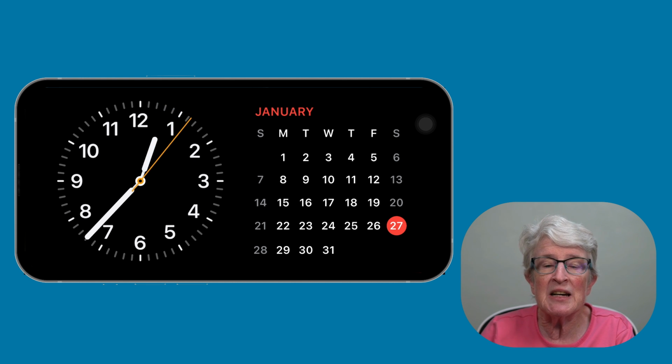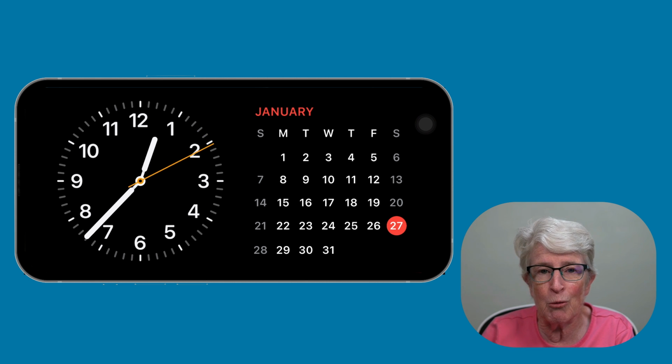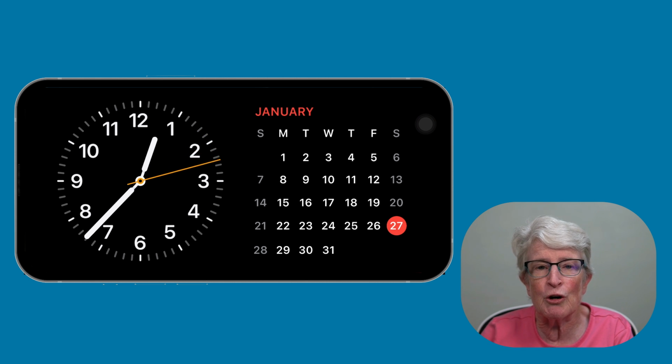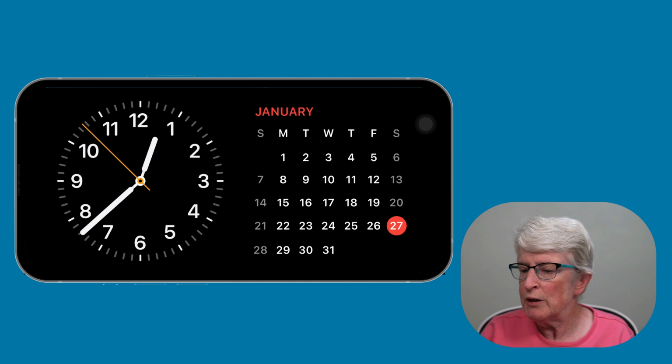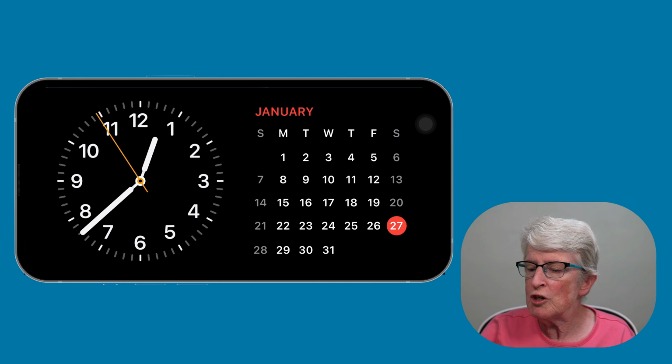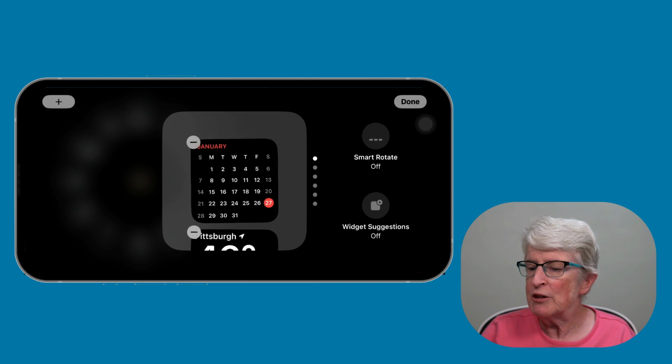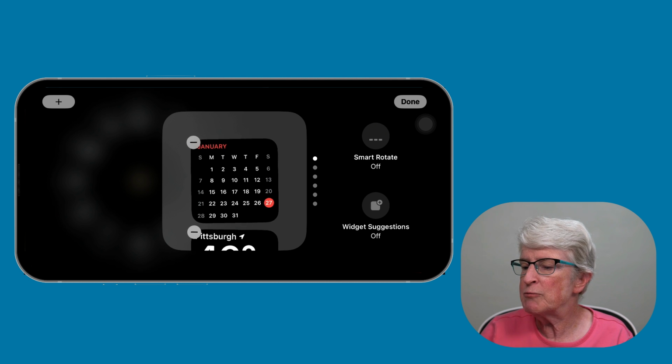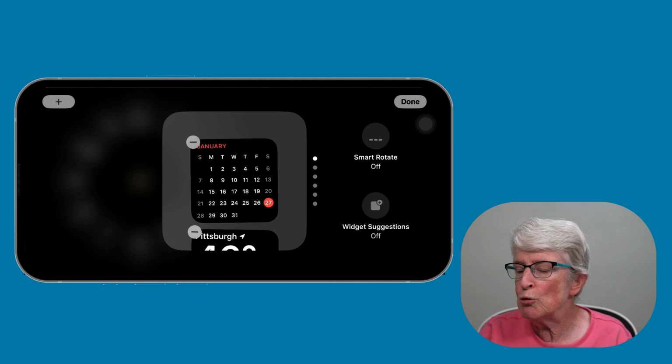You can customize each interface with multiple options. Here's how we're going to do that. Let's start with widgets. So right now we're looking at widget view. If I push and hold on widget view, you're going to see the menu pops up, and I have a couple of options. Right now, Smart Rotate is off.